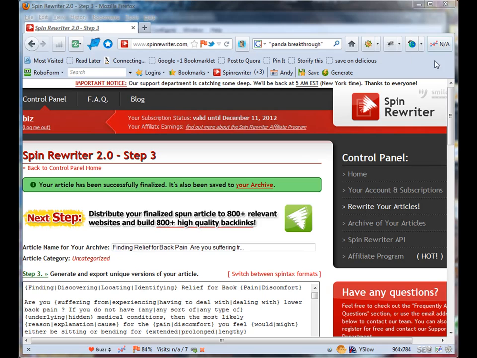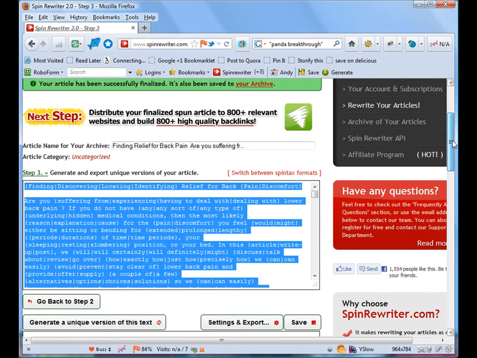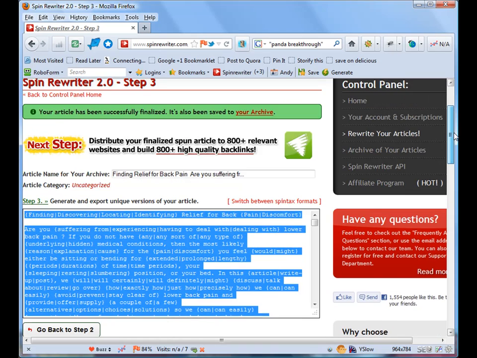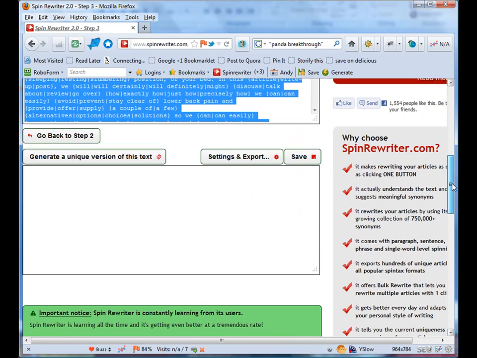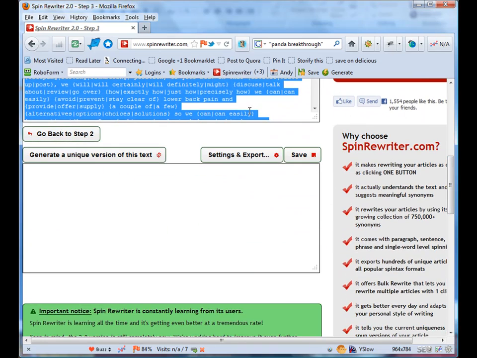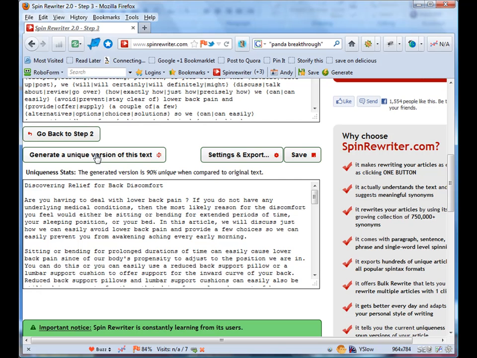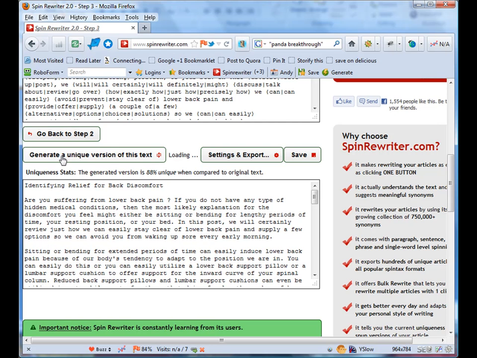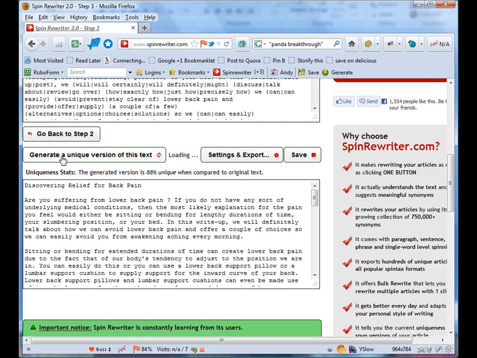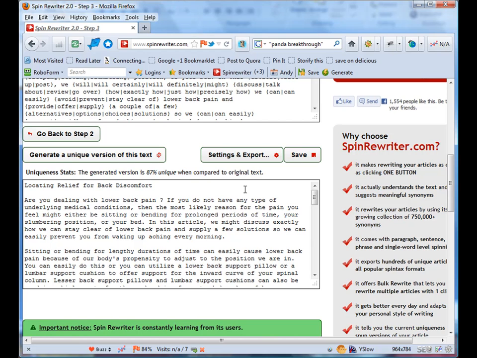And I should also add that if you don't have a spinning tool like Spinchimp or the Best Spinner, then you can actually spin the article within the Spin Rewriter interface. So you can just click on Generate a Unique Version of the text, and you'll see there it's generated a version of the text. You can just keep repressing that to get different versions.